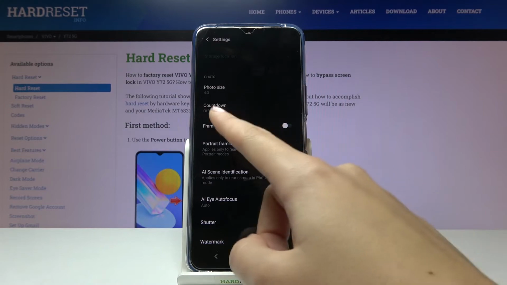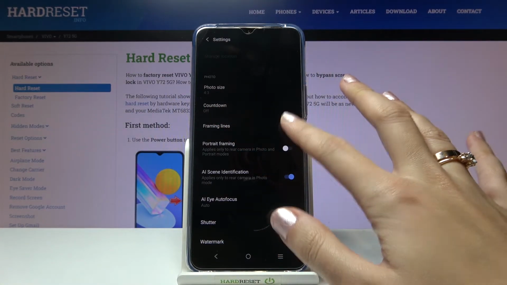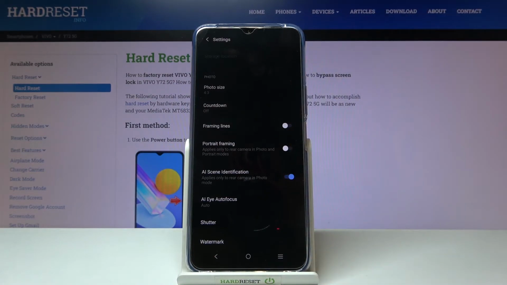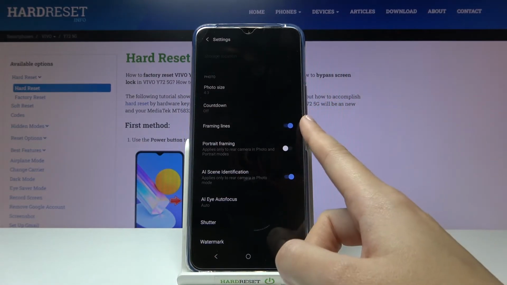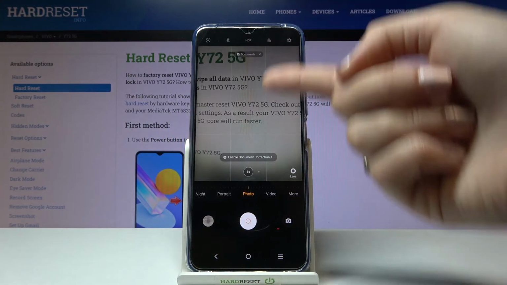At the second position here we have framing lines option, so by using the button from the right we can turn on and turn off our camera grid lines as we need. Now let me keep them turned on, and when we move back to the camera preview, we have these lines here.